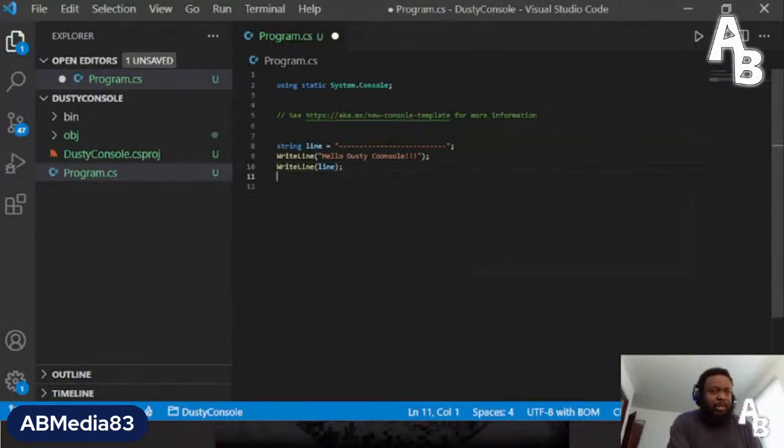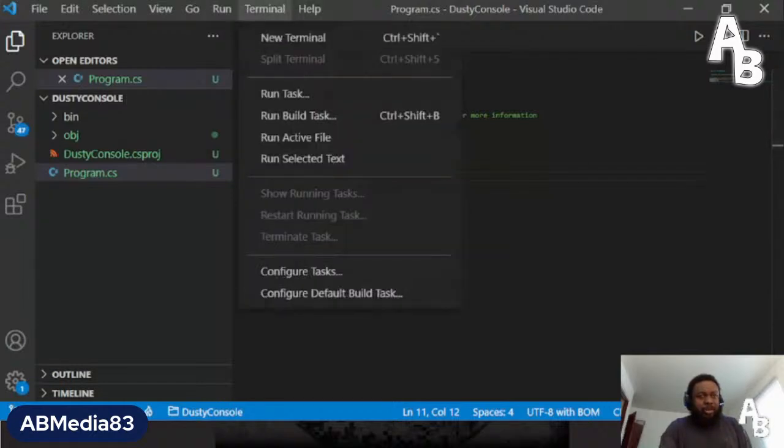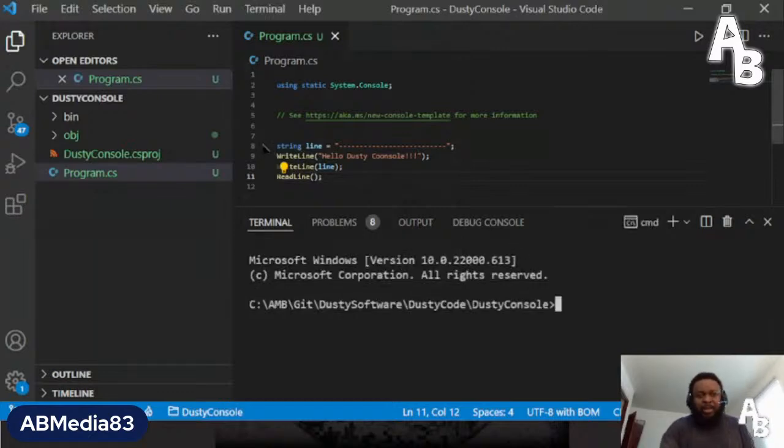And I think I'll add a read line just for good measure. And for those of you who don't know, I'm working in Visual Studio Code. Now let's go get a terminal. Go to terminal and click a new terminal. Wait for the terminal to load up here.